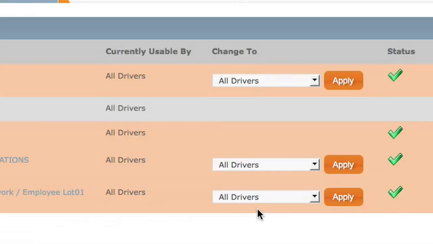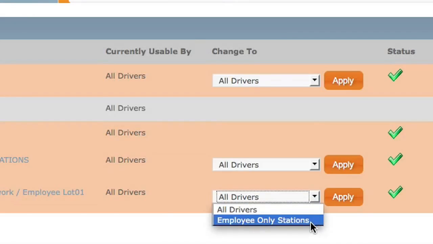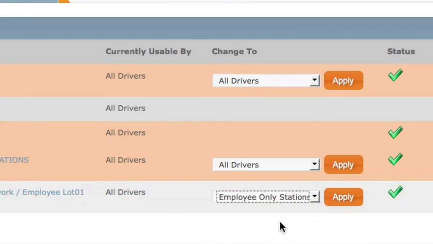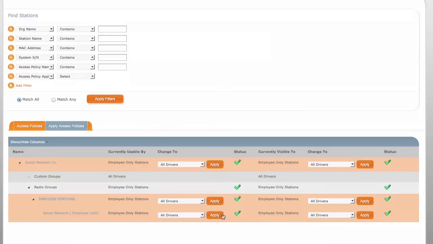For now, let's just apply our policy to an individual station. Notice that our station is currently usable by all drivers, so we select our policy called Employee Only Stations from the Change To drop-down list associated with the station. Then we click Apply. Once the access policy has been successfully applied, we'll see this green check mark and we're done.